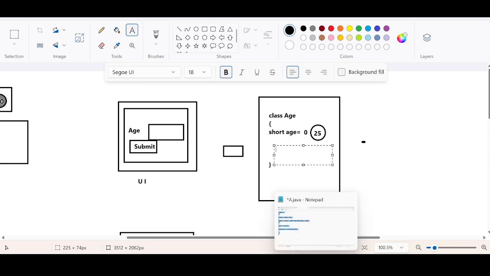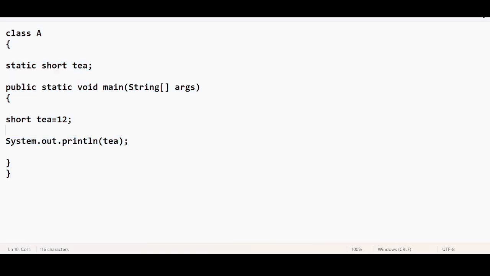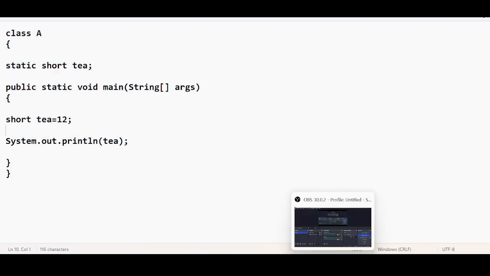So this is all about the short data type. I think I have covered all the possible interview questions. Nothing else. That's it, guys. So this is all about the short data type, guys.